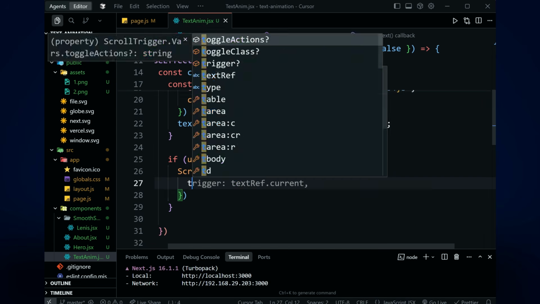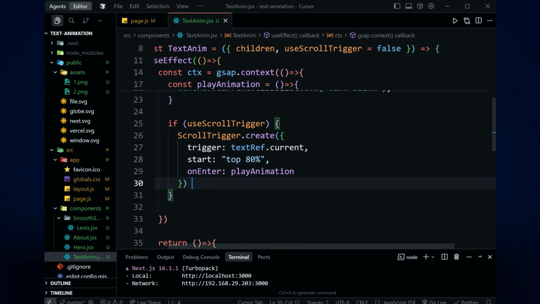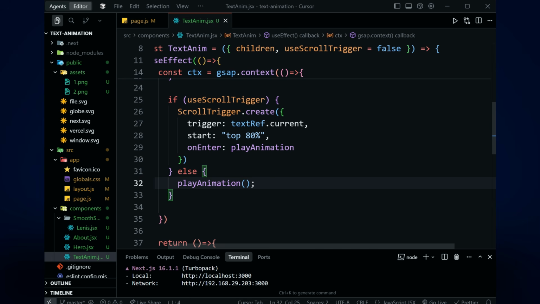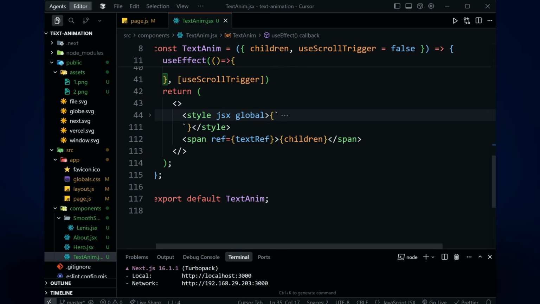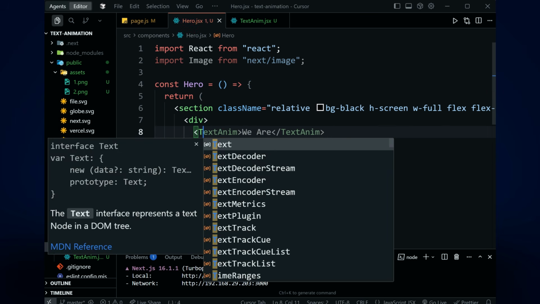If it is, then the animation plays when the text enters the viewport. Otherwise, the animation runs immediately when the component loads. Then we pass textRef to the GSAP context, so GSAP knows which element this animation belongs to. Now our animation is fully done, so let's use it inside the layout we already built.